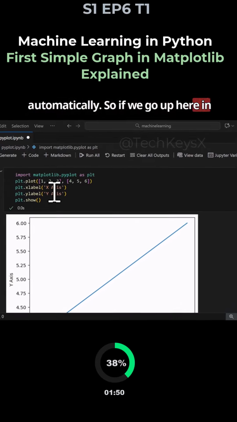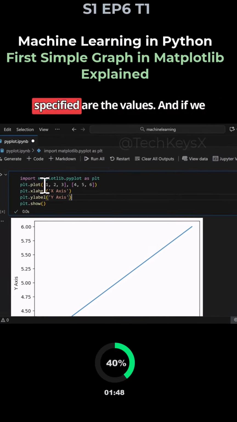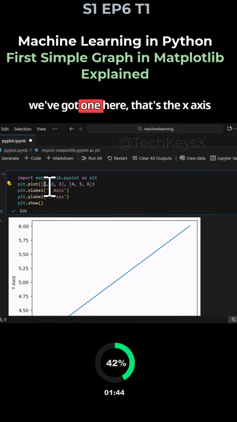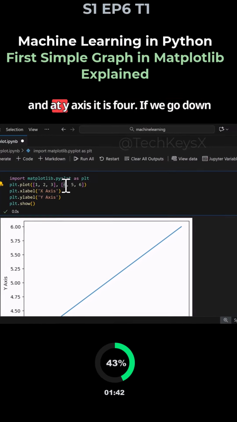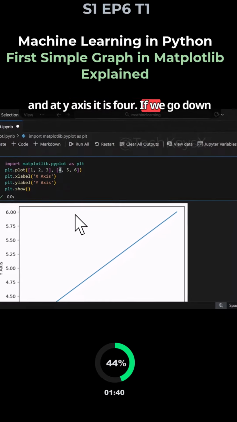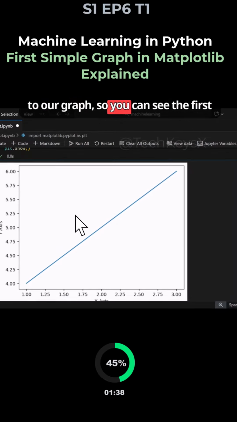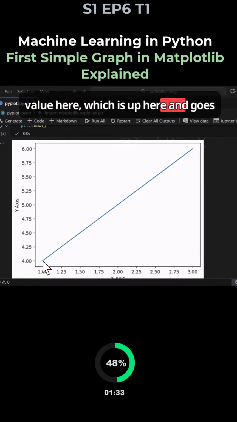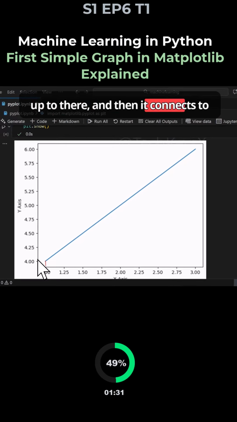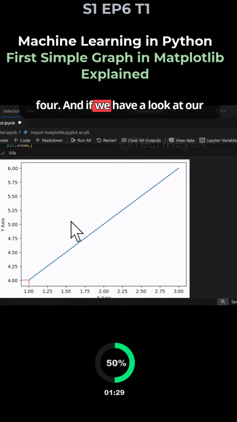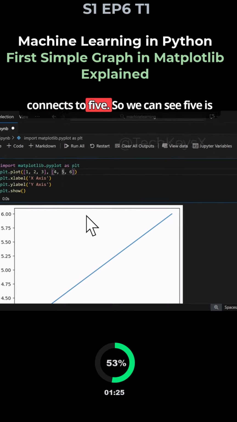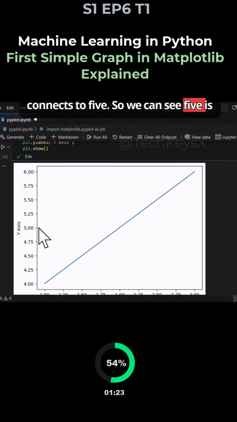So if we go up here in our code, you can see that all we specified are the values. And if we have a look at the first value, we go 1 here, that's the x-axis, and on the y-axis, it is 4. If we go down to our graph, you can see the first value here, which is up here and goes up to there, and then it connects to 4. And if we have a look at our next value, the next one is 2 and it connects to 5. So we can see 5 is over here.